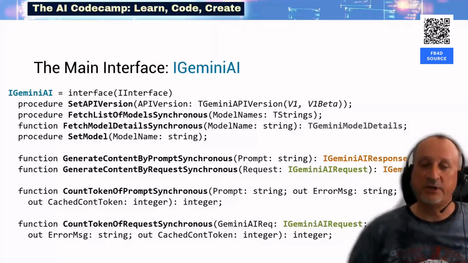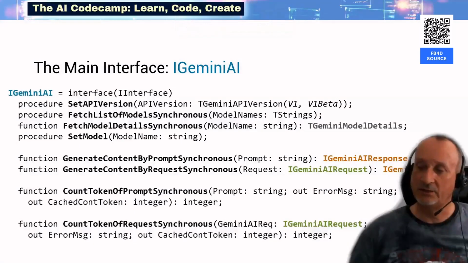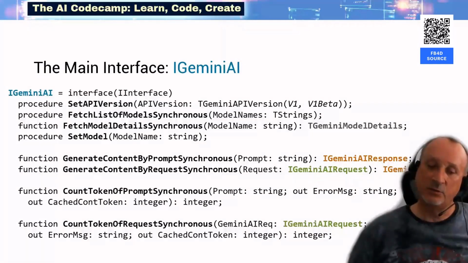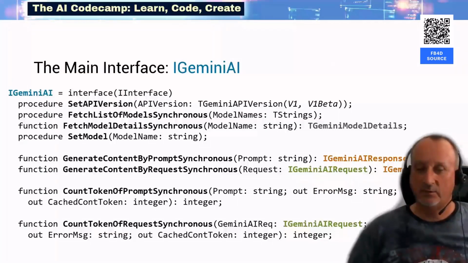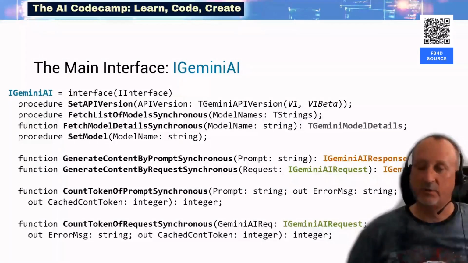With a first generate content by prompts, you can ask with a small prompt and get your response. If you need more detailed requests, use IGeminiAIRequest interface, and you also get an IGeminiAIResponse interface. The next two methods allow you to calculate the cost of your prompt. But keep in mind, this is only the input. The output can be controlled with the other parameter max output token.